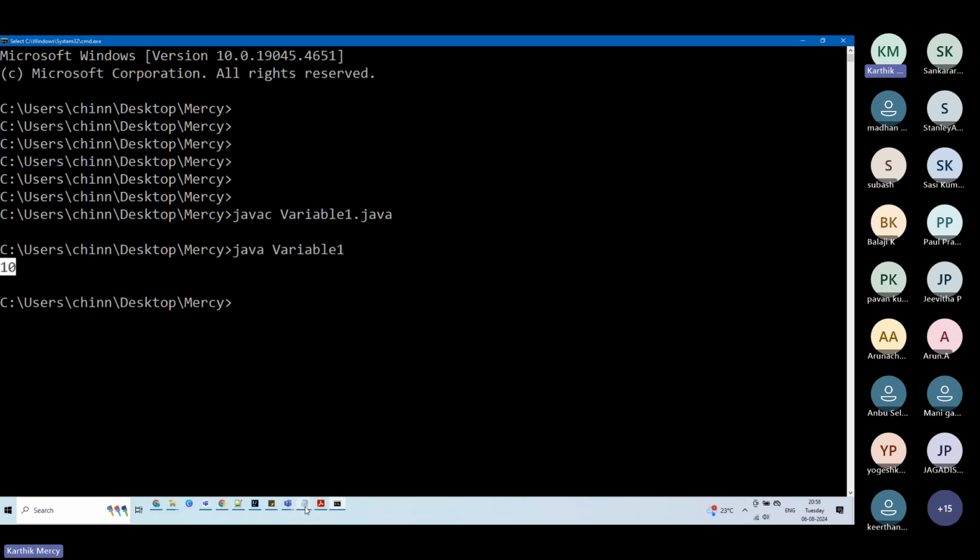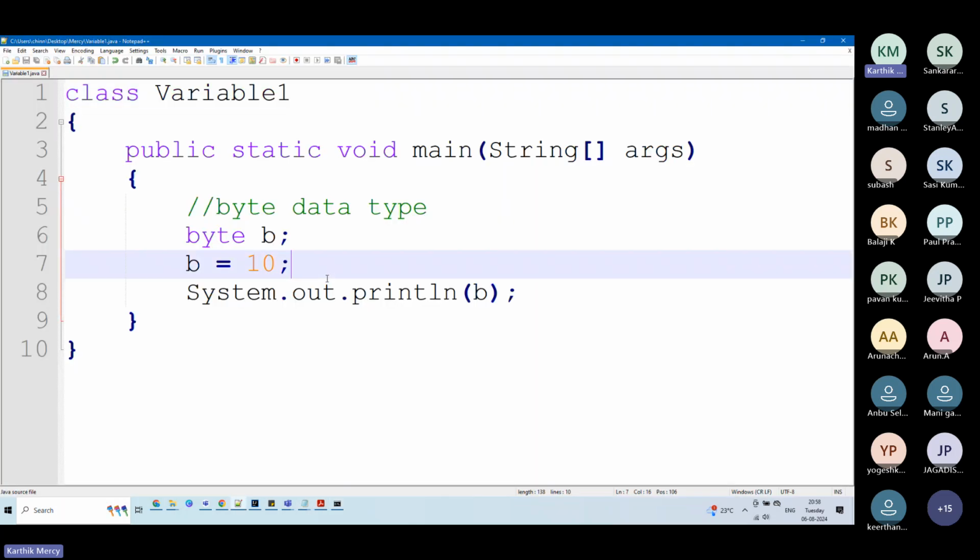So what I just wanted to demonstrate over here is we have a byte data type, and we were able to take that byte data type, assign a particular value to it, and print it.